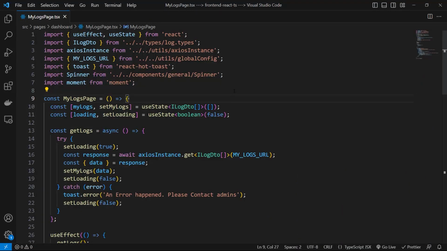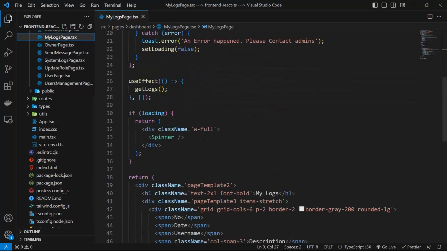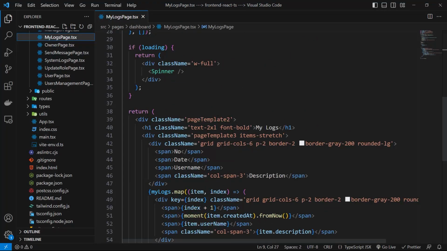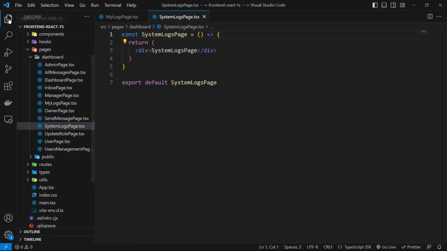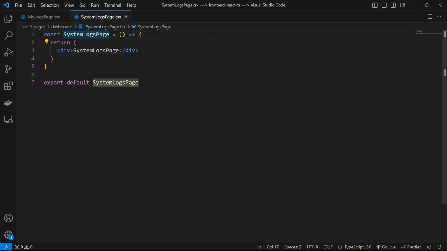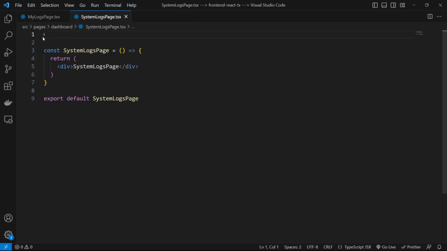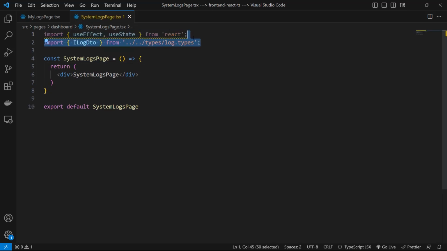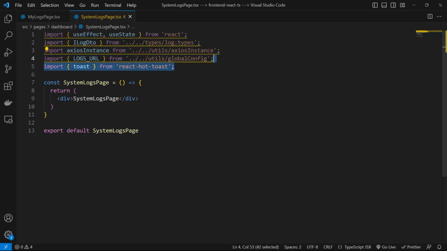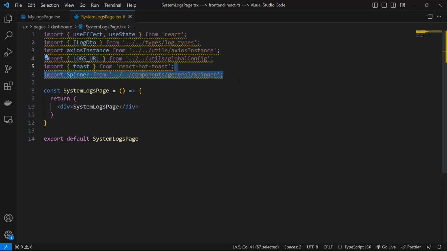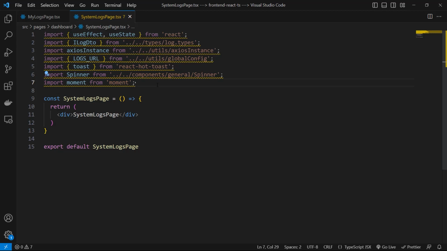In this section, I want to implement the SystemLogs page. So I won't close this, because I think I can copy some of these classes. Let's leave the MyLogs page.txt open and go to the SystemLogs page, which is this page. First, let's import the required components. I will import useEffect and useState from React, and then I need the ILogDTO again and the Axios instance. Then let's use the logs URL, and also the toast, and also I need the spinner and the moment. So this is it.